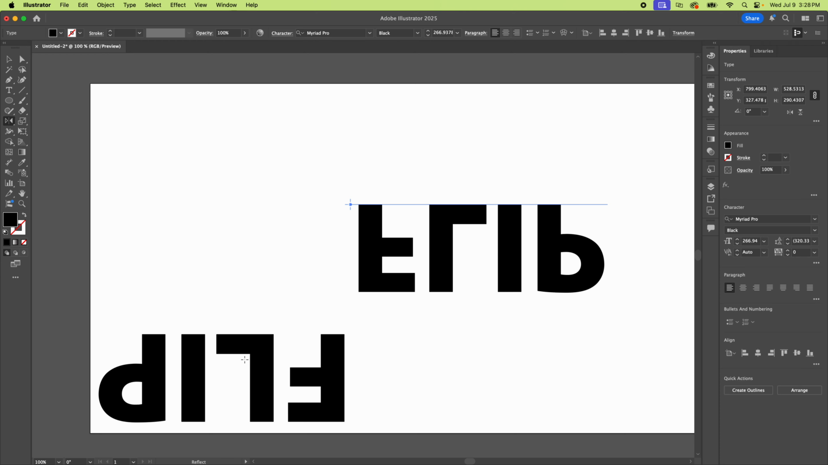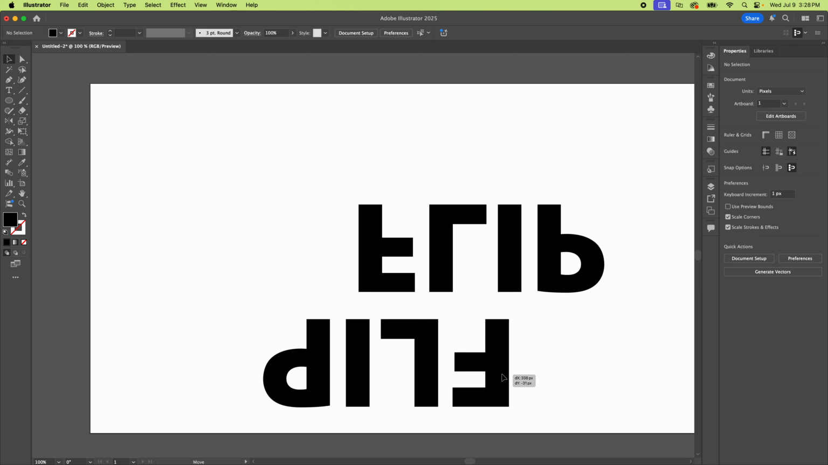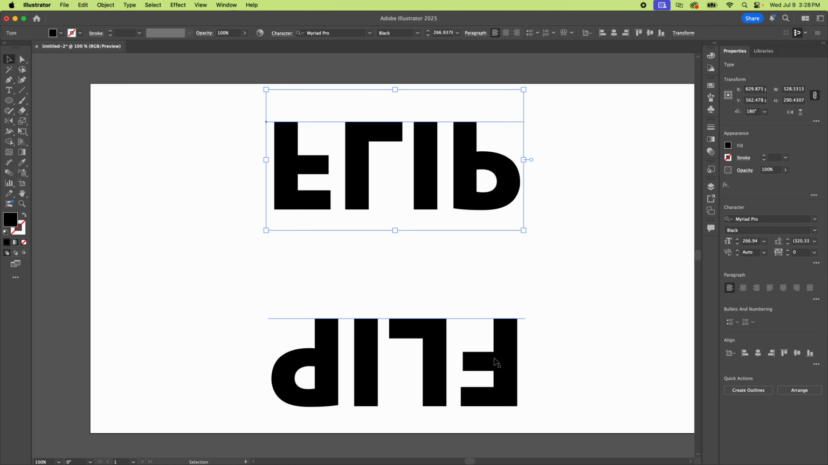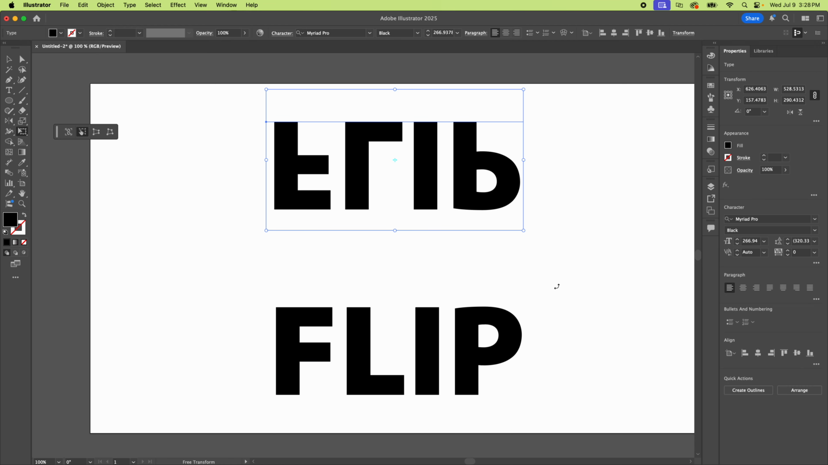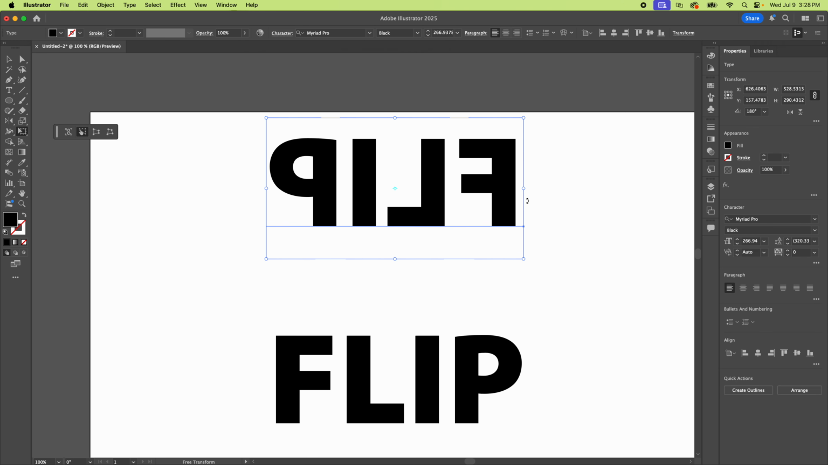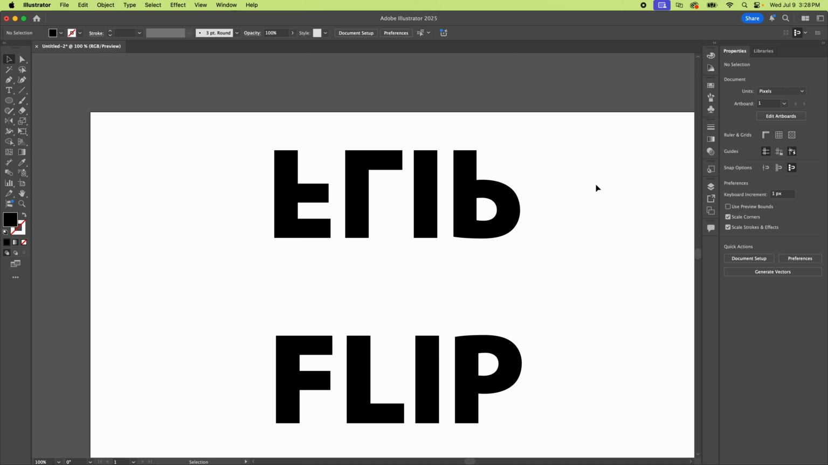So hit OK, and you see that it's not 90 degrees like this one. If I rotate this guy back 90 degrees, we got that. If I do it here, not looking good. I mean, it's still backwards, but yeah. So that is reflect in Adobe Illustrator. Hopefully that helped.